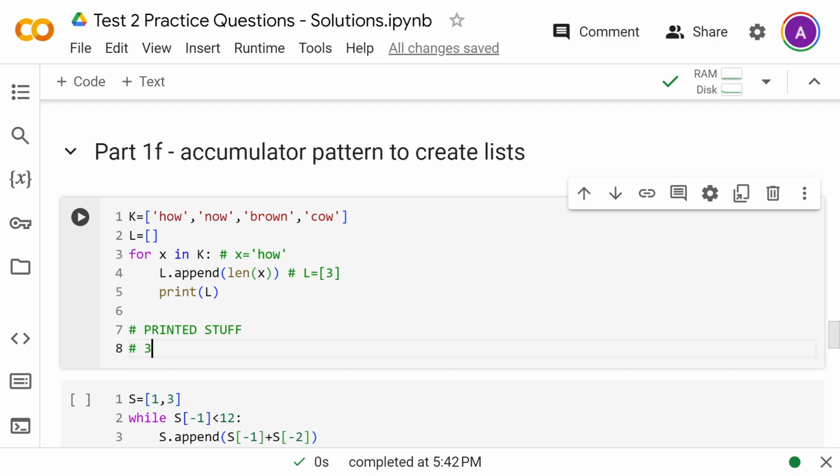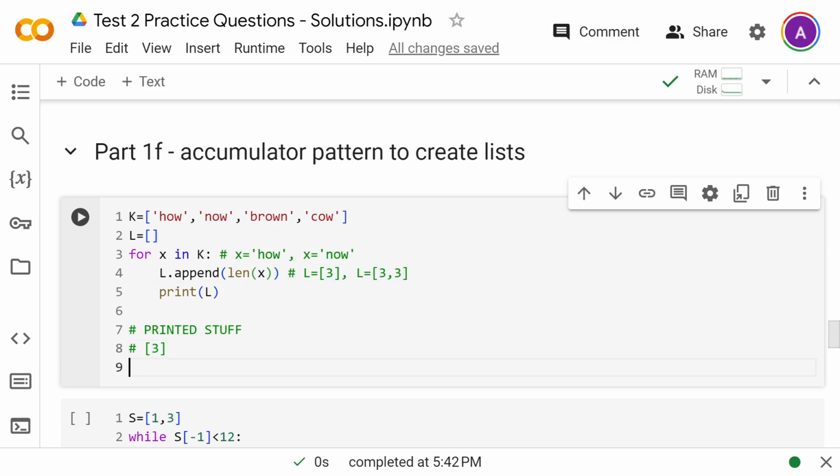Okay, now we come back up to the top and we go to the next thing in K, which is going to be now. And again, we're just appending the length of that to the end of L. So the length of X is going to be 3 again, and that's getting appended to the end. Oops, I should have printed this as a list the first time. And then we're going to print the new value for L.